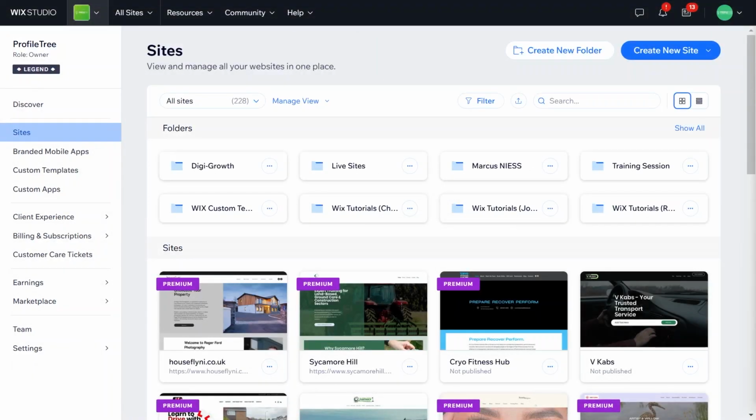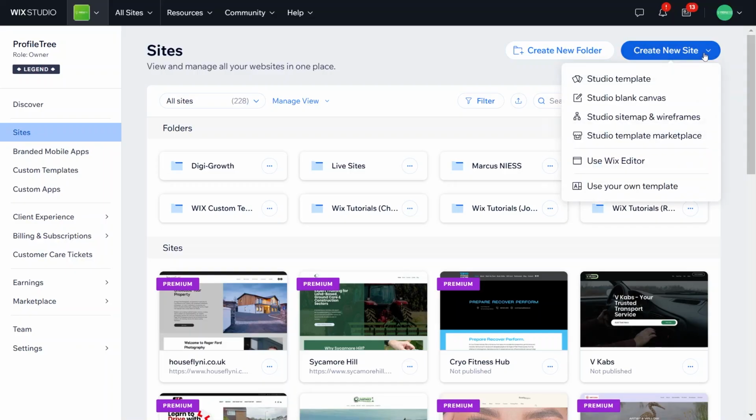So to get started with Wix, we've got loads of videos on how to set up an account. It is free to set up a Wix account. So look back on our channel, we've got loads of videos on how to get started. But once you get started with Wix, to choose either the Studio Editor or the Editor X, all you want to do is click on Create a New Site. And from there, you can decide if you want to use the Wix Editor or if you want to use the Studio Editor as well.